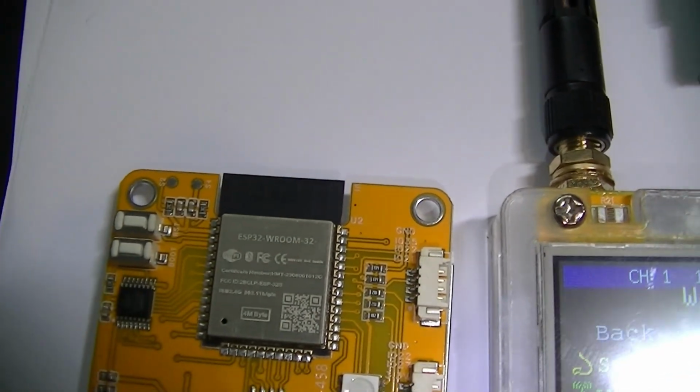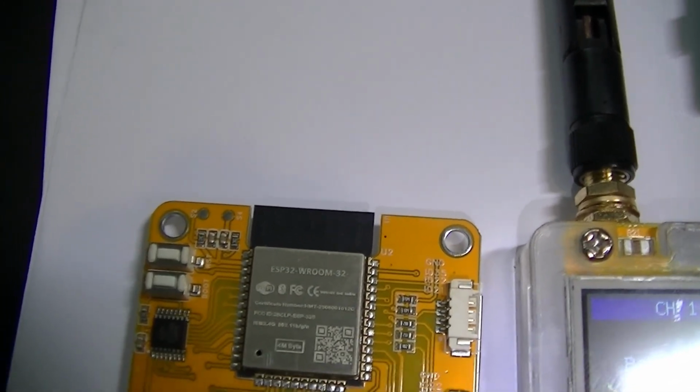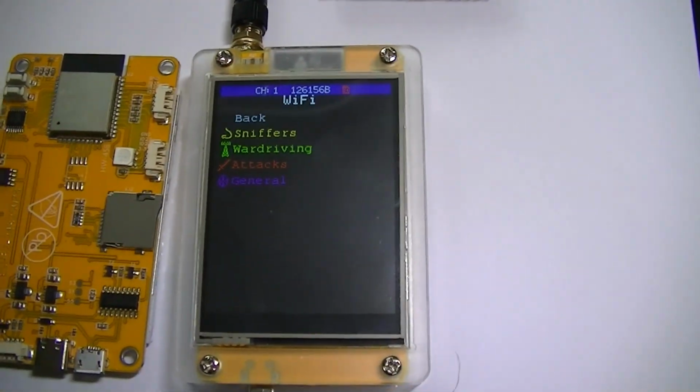This is an ESP32 CYD, also known as cheap yellow display. These are wicked value for money.